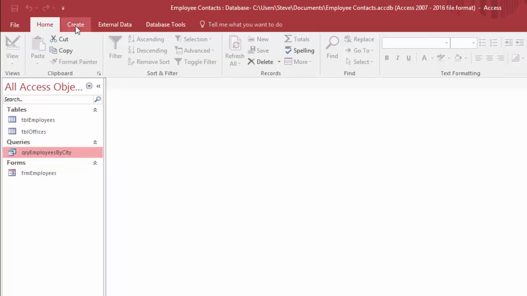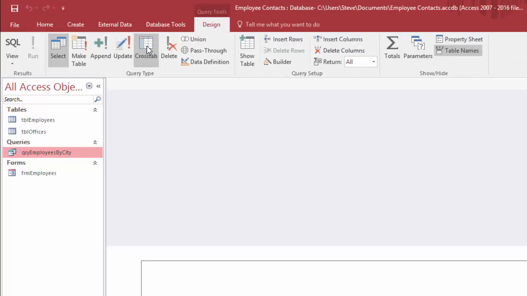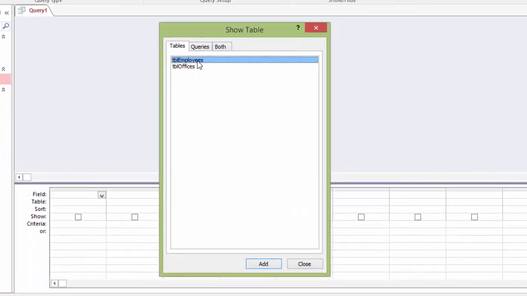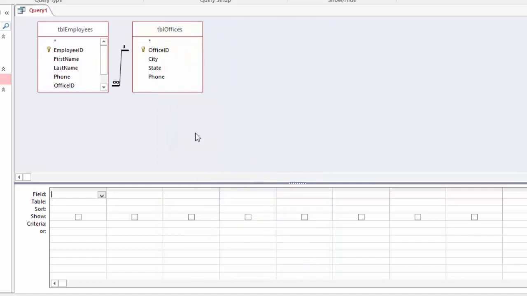Okay, so again, we'll go to Create, and we'll go to Query Design, and we're going to be using both of our tables. So again, we can either double click on these, or you can click one and then hover over the other one and press Shift and select it as well. That will select both of them, and you can do that with an entire long list too. Just click the first one, and then go down to the bottom one and hold Shift and click it. And then we'll click Add and Close.